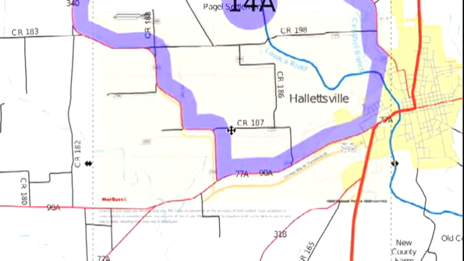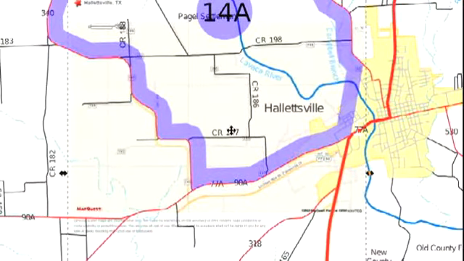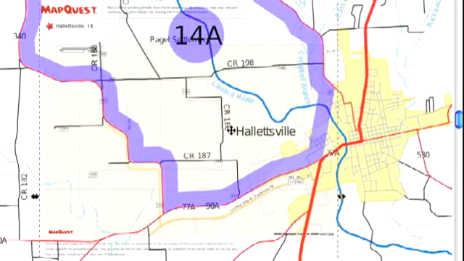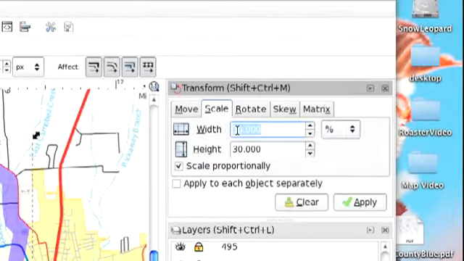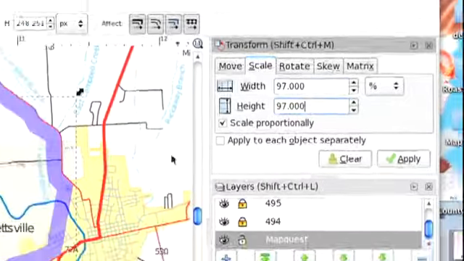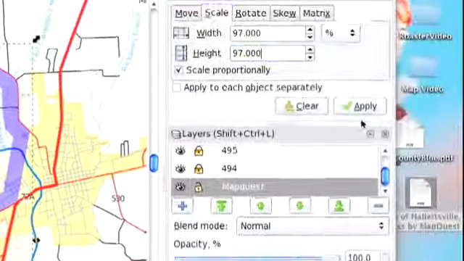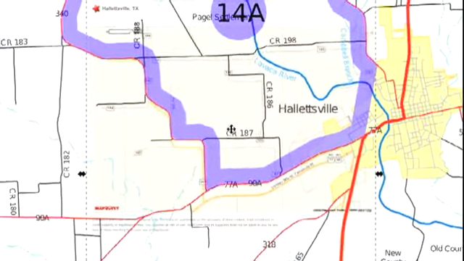So the scales are relative. So now it's already at 30%, but if we hit this again and change it to like 25, it's going to shrink it to 25% of what this is. So we don't want that to happen. So we want to change this, let's say, to 97%. So now it's going to make this 97% of what it originally is. So when we do that, that's pretty close.